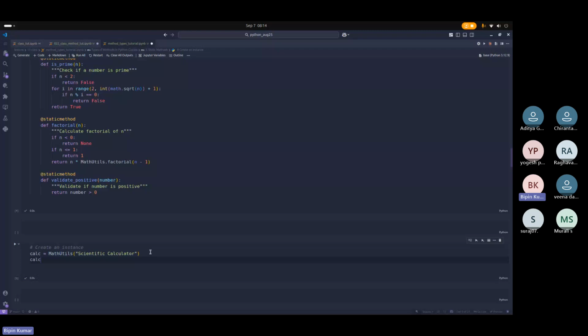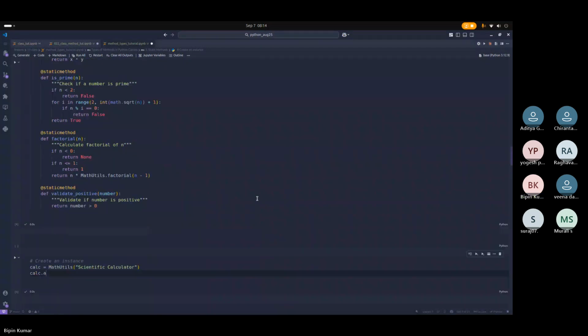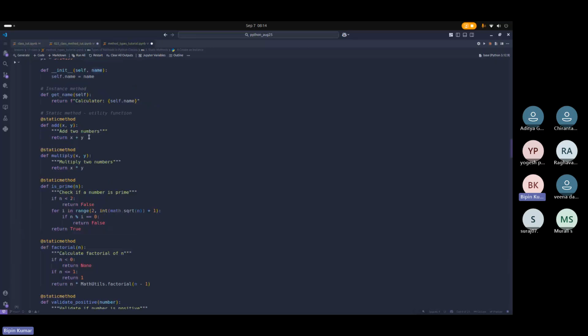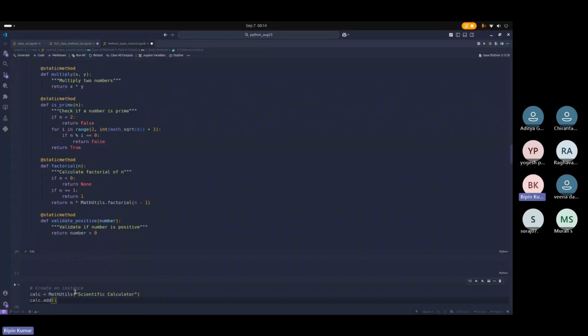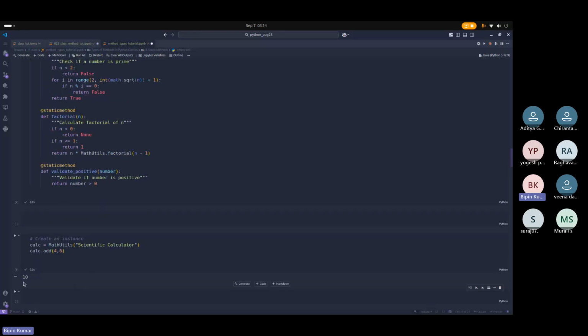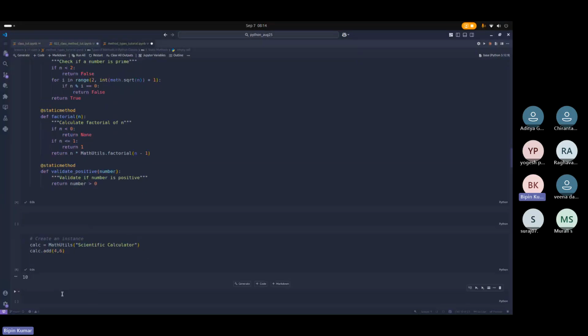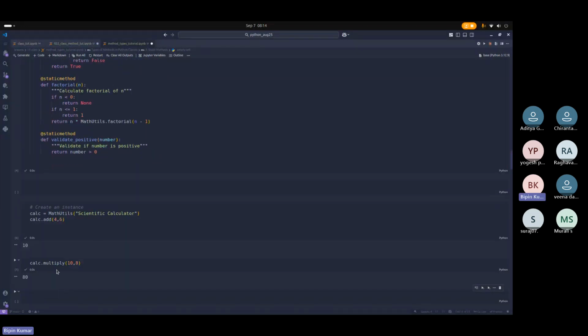calc dot add. It is taking two arguments, x and y, so simply I can write 4 comma 6, let's say. So it is basically returning, meaning it is adding 6 and 4. Similarly, you can use other functionality as well, like calc dot multiply 10 comma 8, let's say. So it is able to multiply it.